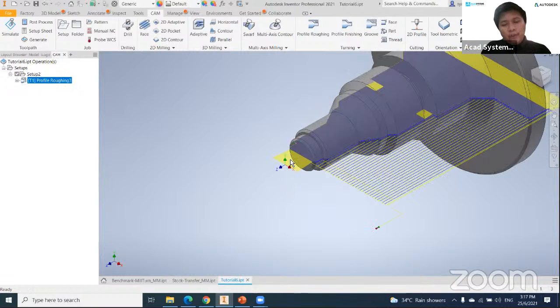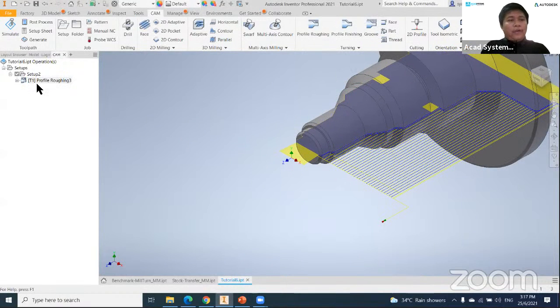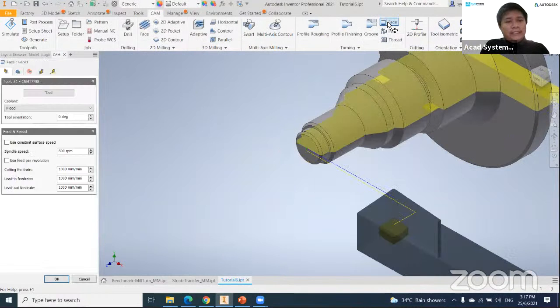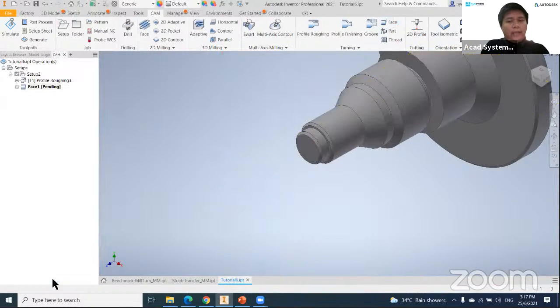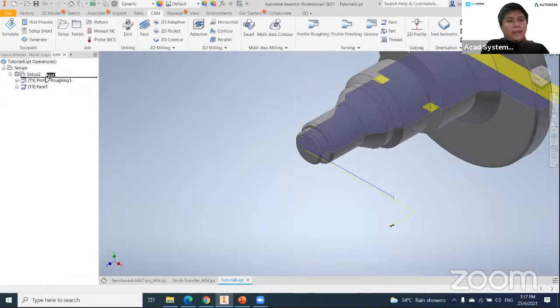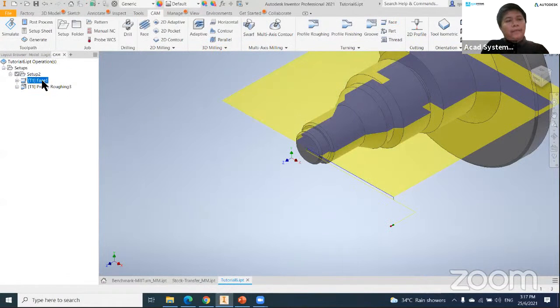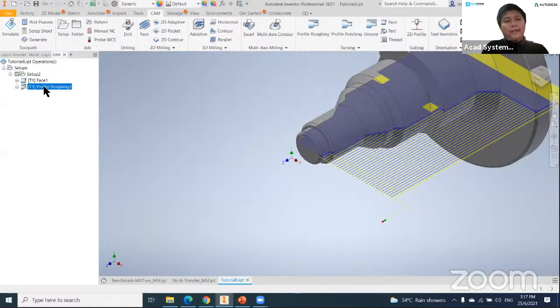After I create the roughing, I realize something. This area we need to remove from the start, so you need to do a face process here. For a face process, you just need to click on this face. Just directly click on the area that you want to cut and then hit OK. Here and here, face and profile roughing.